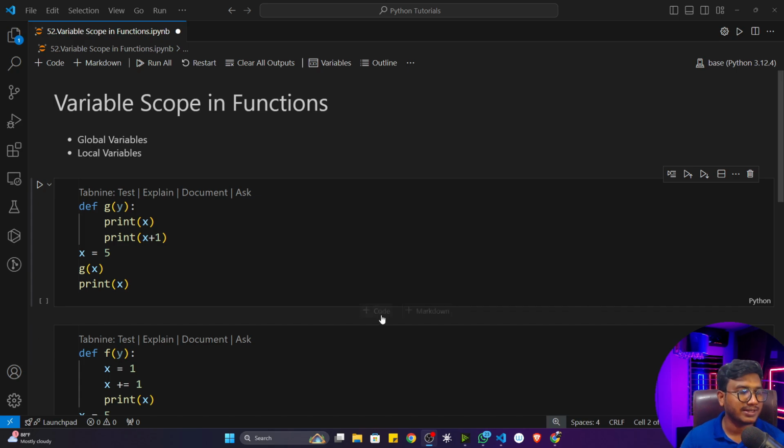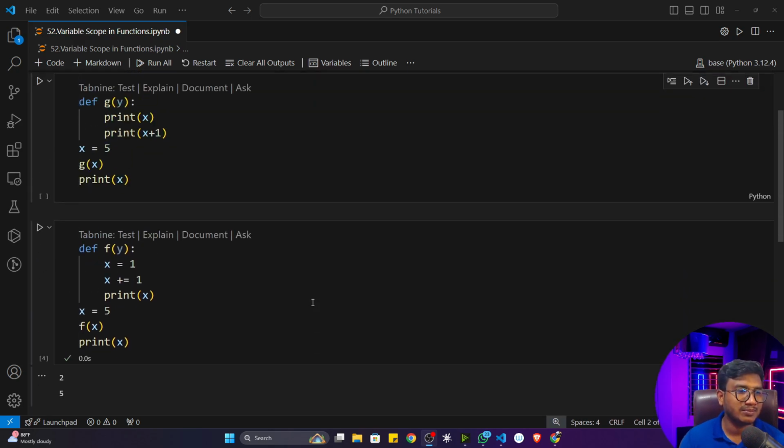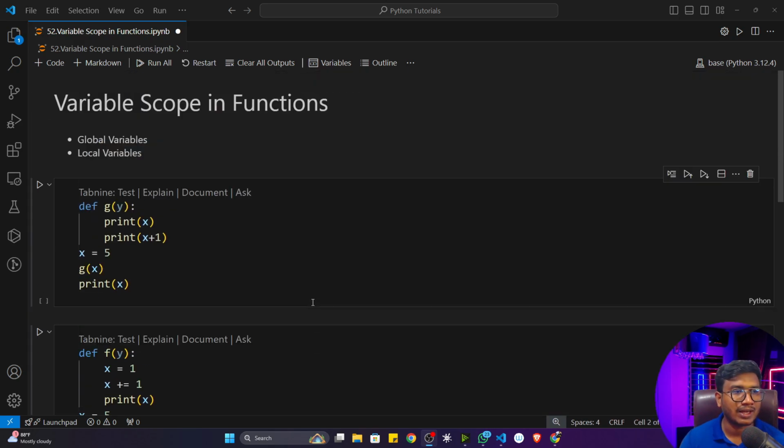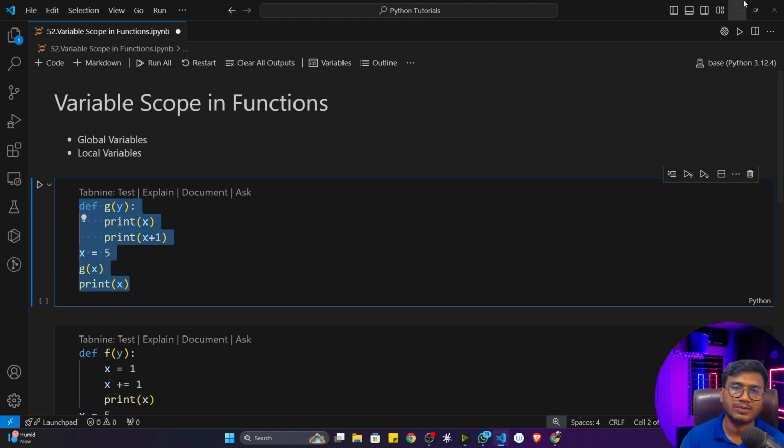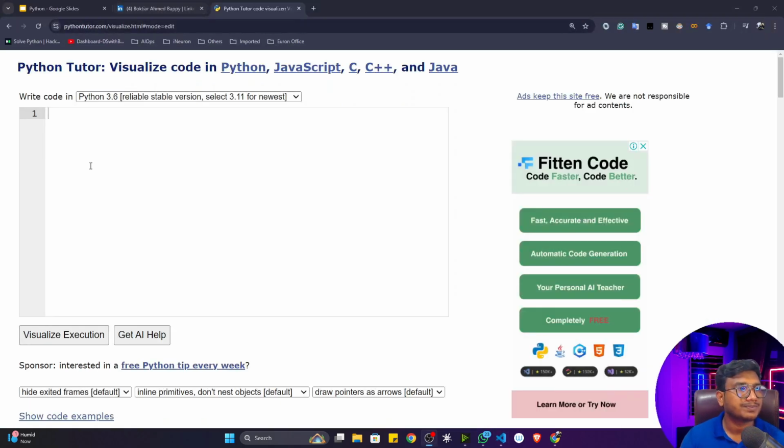Here I kept 3 examples. I hope these 3 examples are enough to clear your doubt. I will teach you this variable scope concept, and here we'll try to understand global and local variables. Here you can see I have written one program. To explain this program, I will copy this and go to the Python Tutor website and there I'm going to execute.